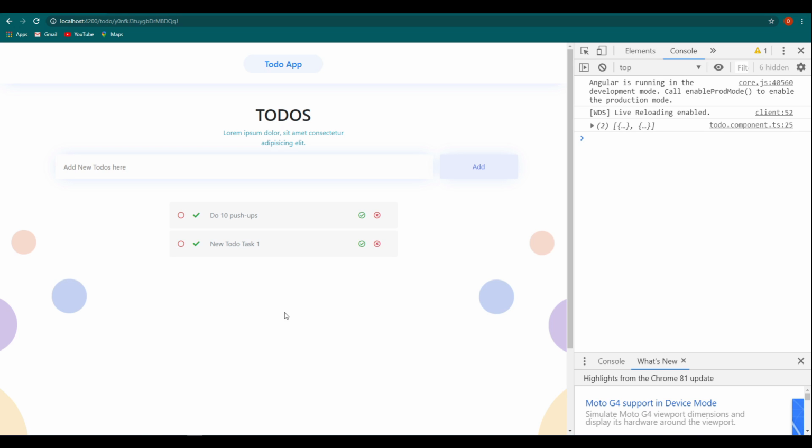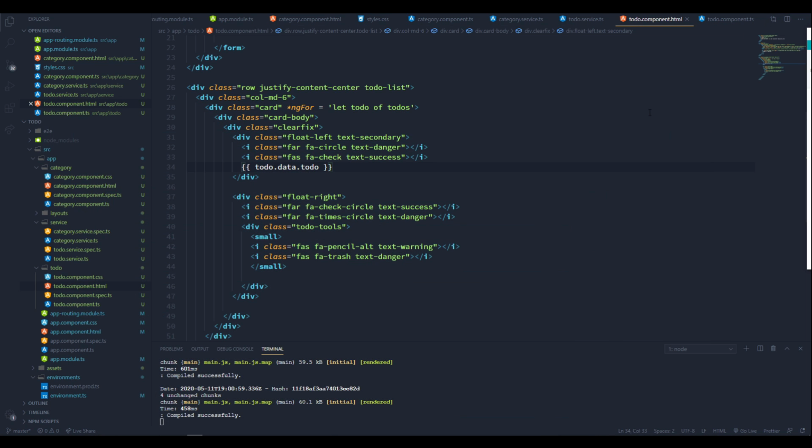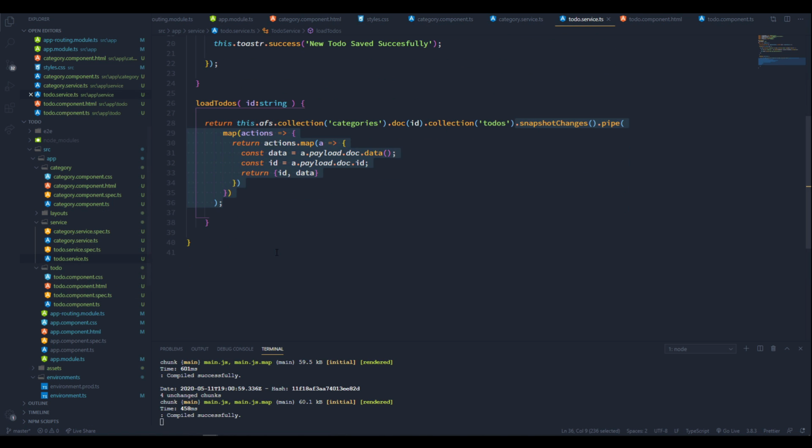Now let's edit these Todos. This is also the same as edit category. When clicking this edit icon, this will load the to-do inside this text field and this add button will change to edit. Alright, first let's create the update to-do function inside the Todos service file. After this, create the update to-do function. Inside this function, let's create the update query.